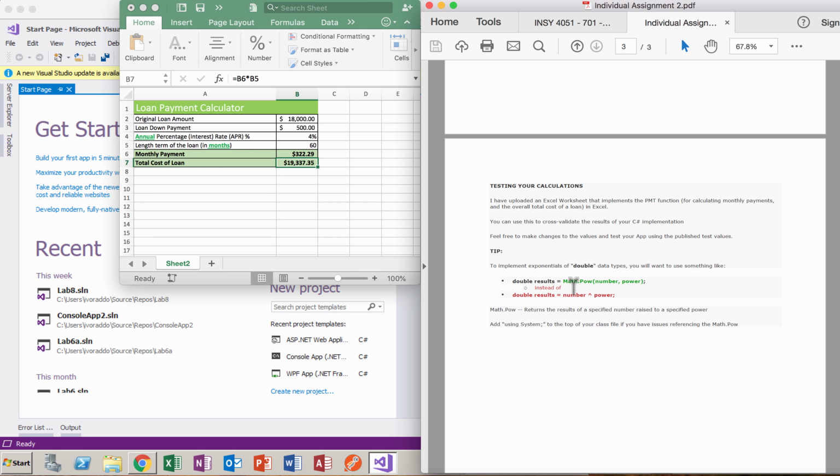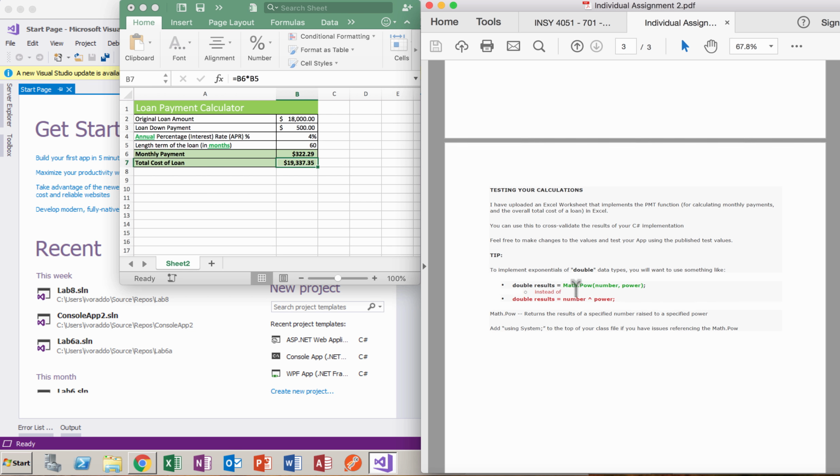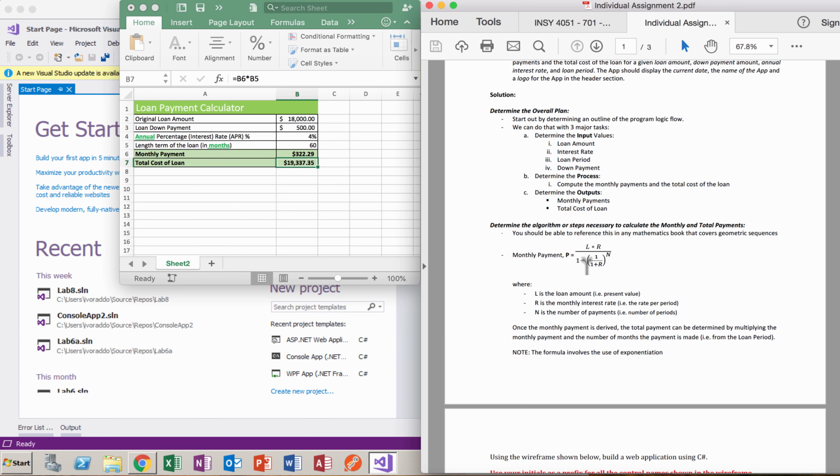Some gotchas to think about. When you try to create this formula, please break it down. I'll create a variable for just L times R, the numerator. Calculate that separately. It'll make life easier to debug your code. Then I might calculate 1 divided by 1 plus R as a separate variable. Create as many variables as you need to split up this very complex equation into smaller parts.